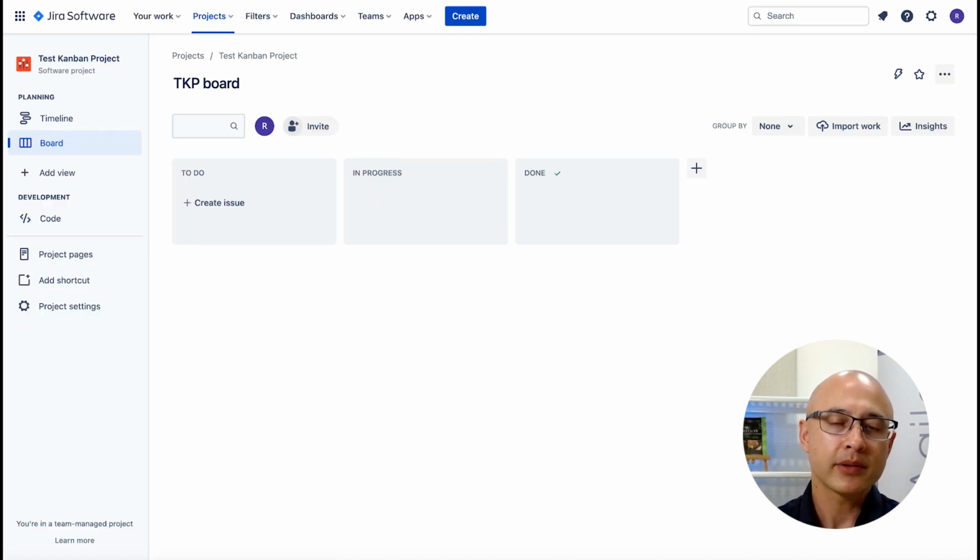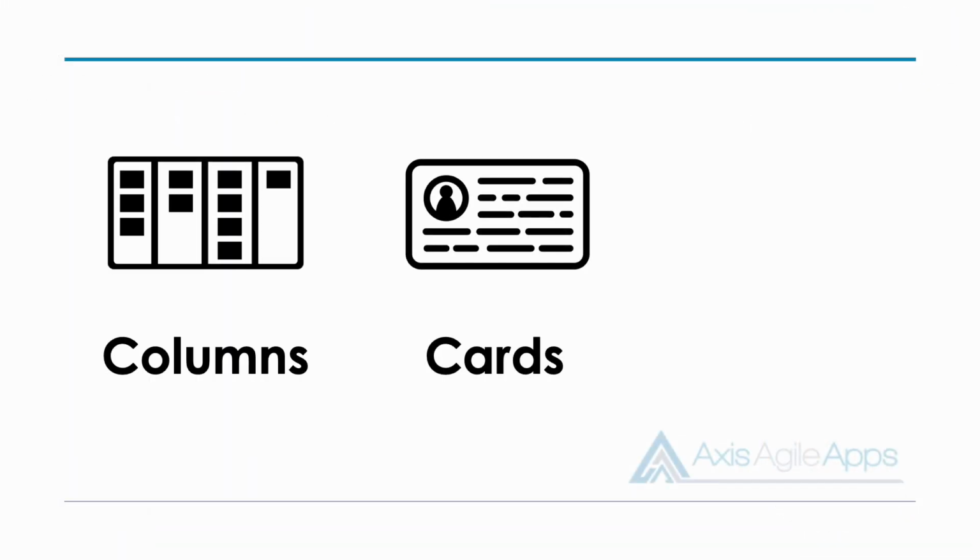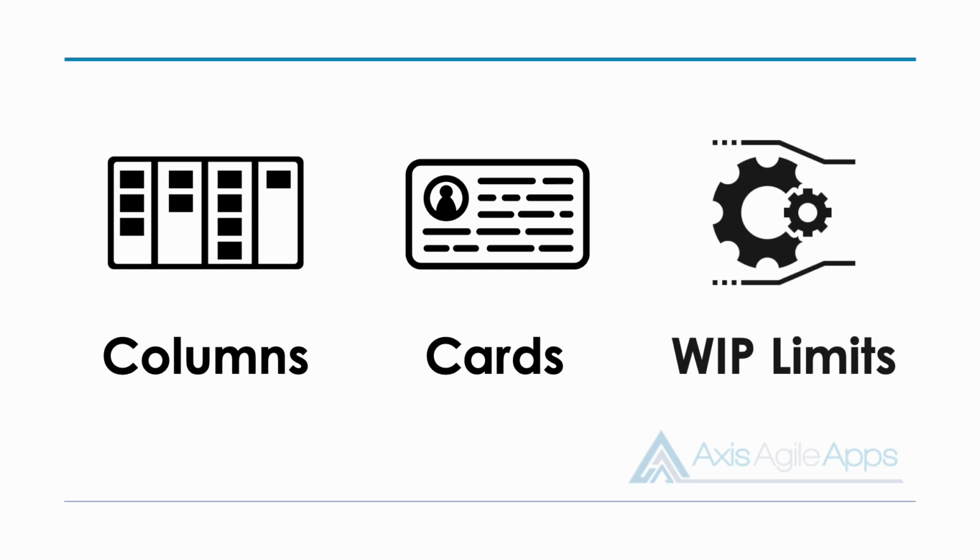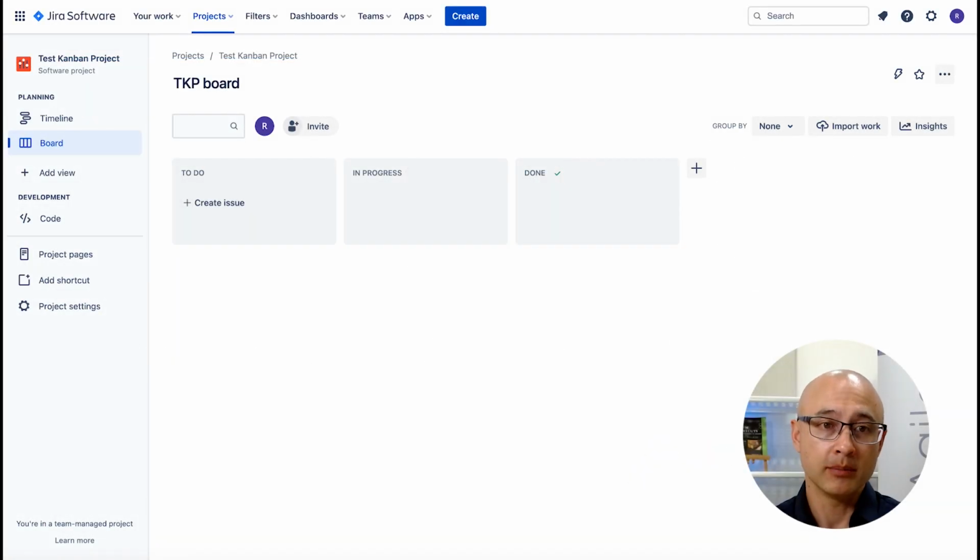Now, what I'm going to take you through is just three simple concepts in Kanban and how they're applied here in Jira. There are more concepts, but I'll save those for another video. So what are the concepts I'm going to take you through? Firstly, columns. Secondly, cards. And thirdly, WIP limits. Okay, so let's start with columns.